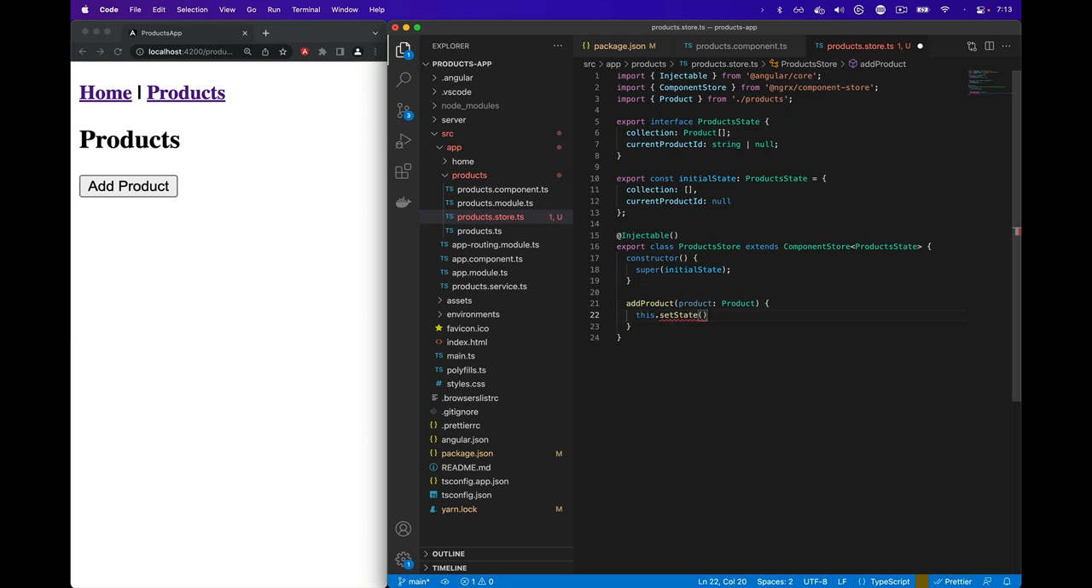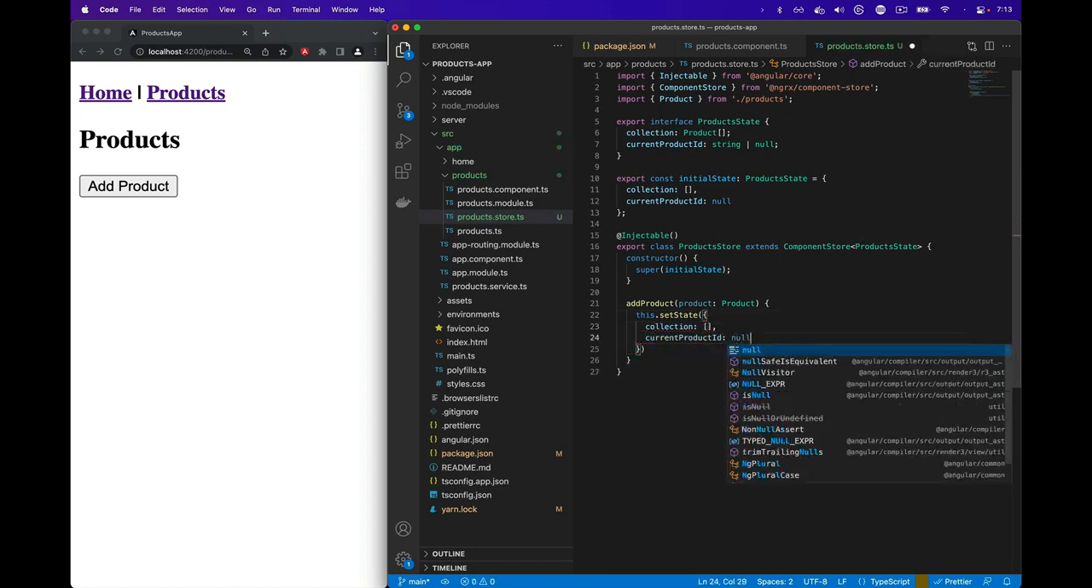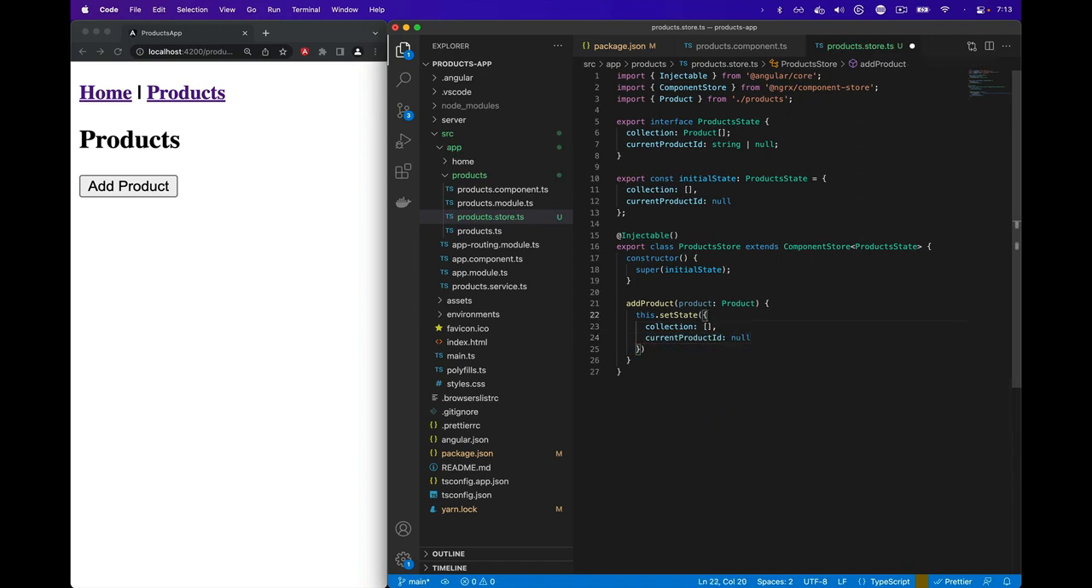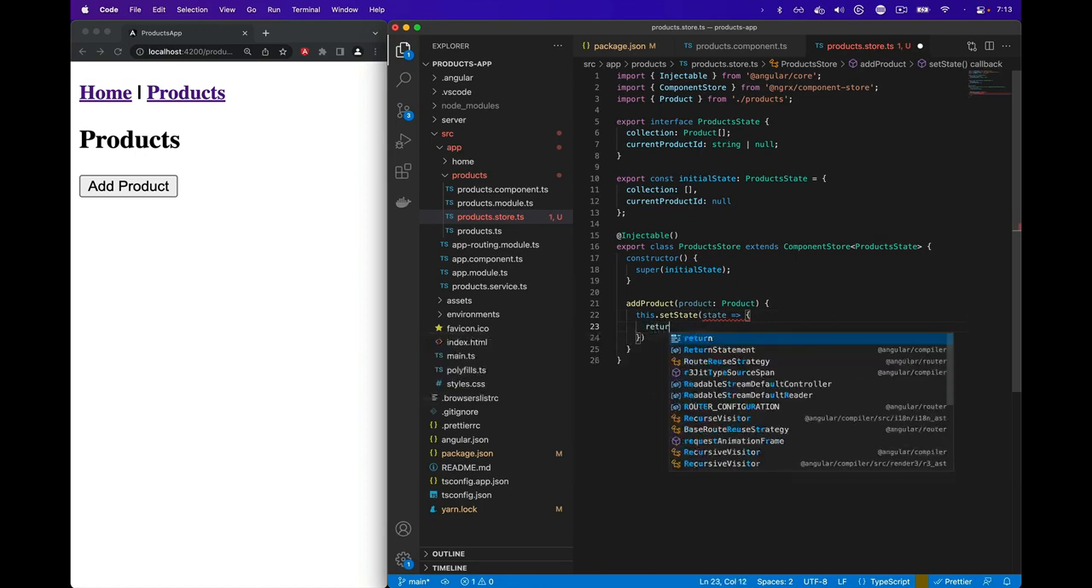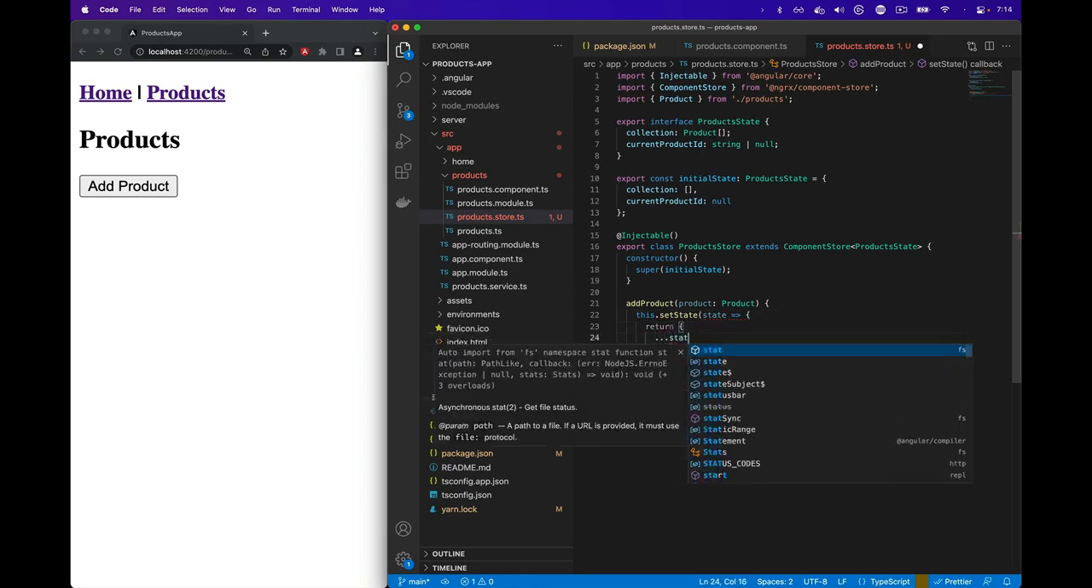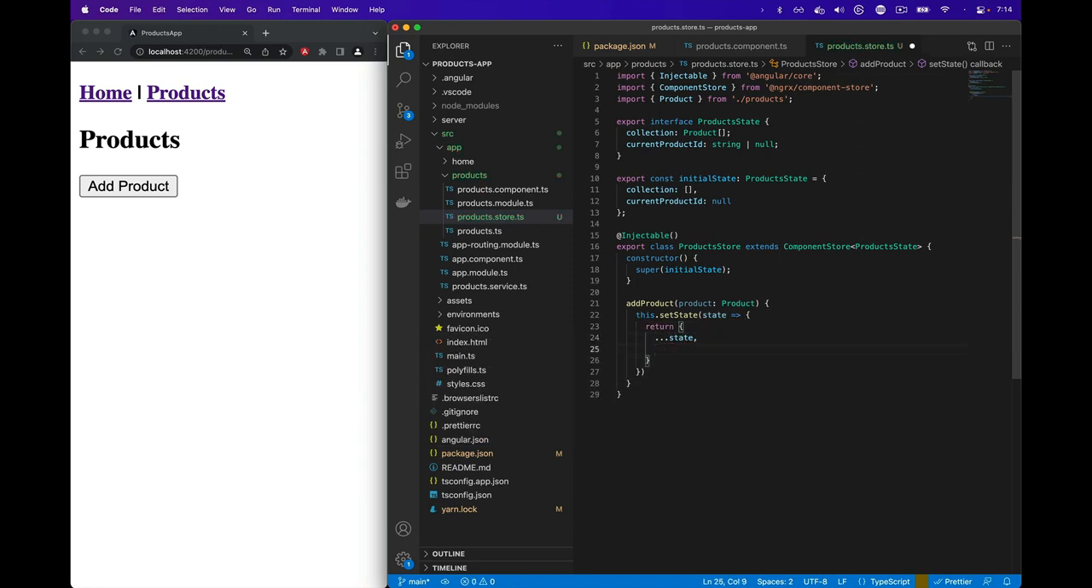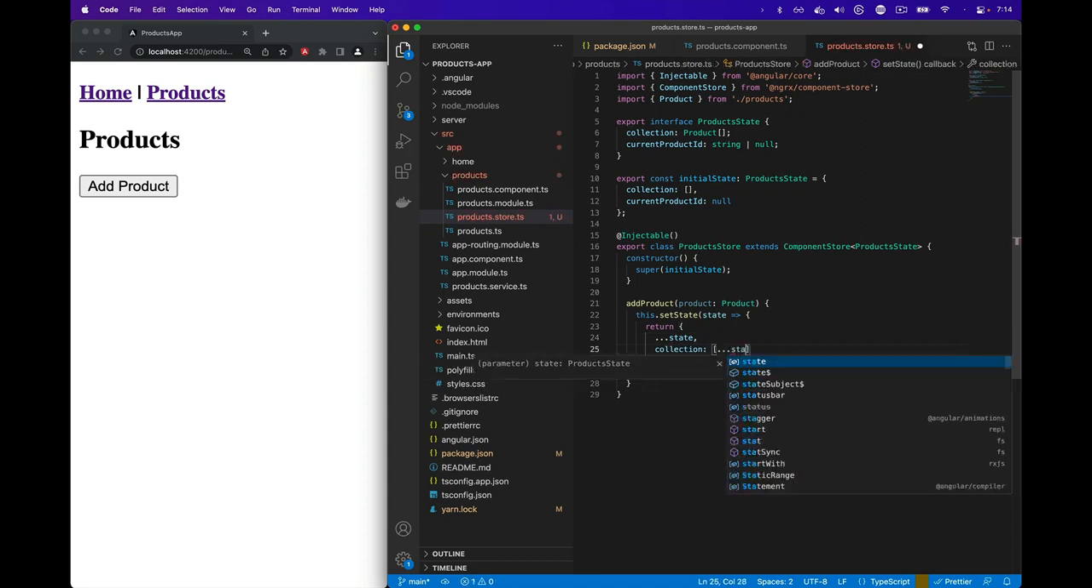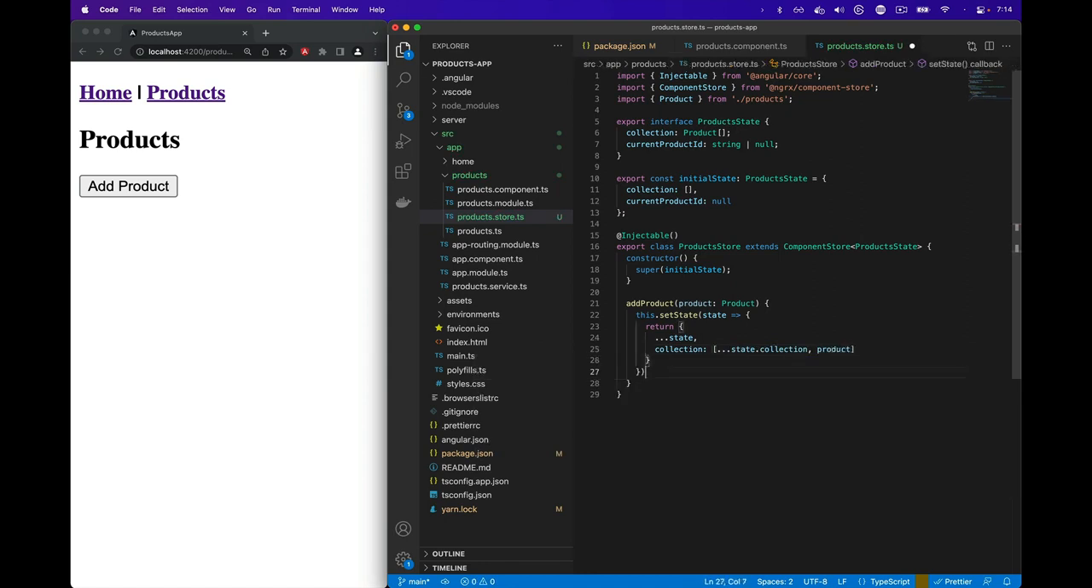You can do this by overriding every property manually, such as we did with the initial state. And you can also use a callback function if you need to only override certain properties. So we're going to use the callback function here. So we're going to return a new object, spread the existing state, and update the collection. Copy the current items in the collection into the new array and add the new product.